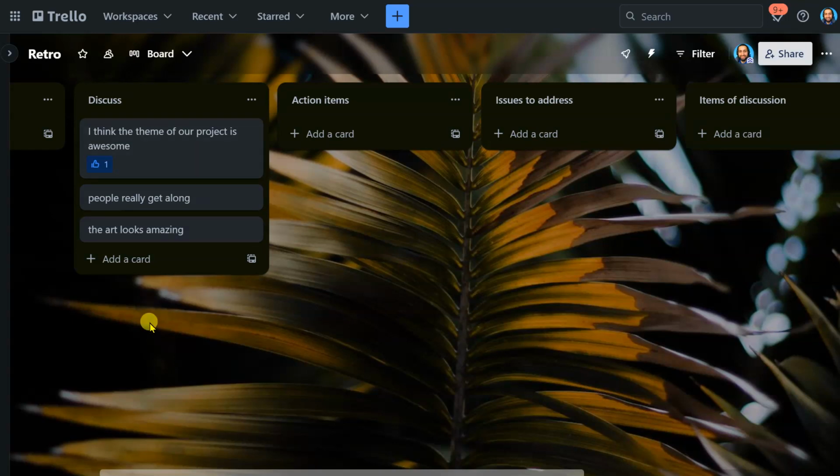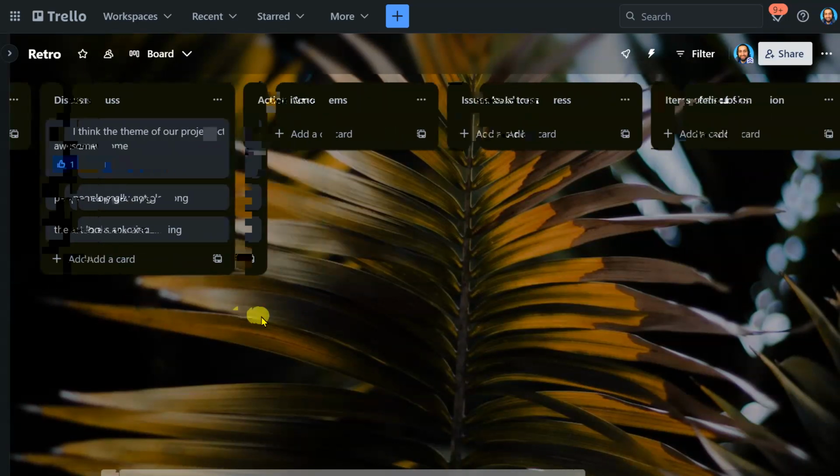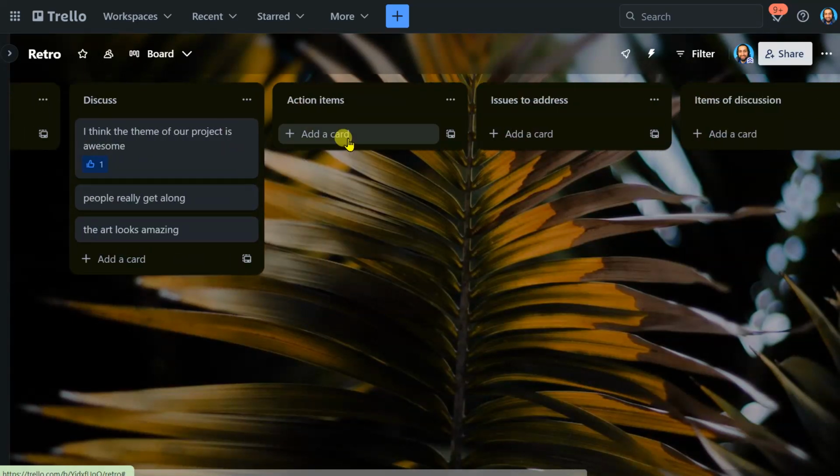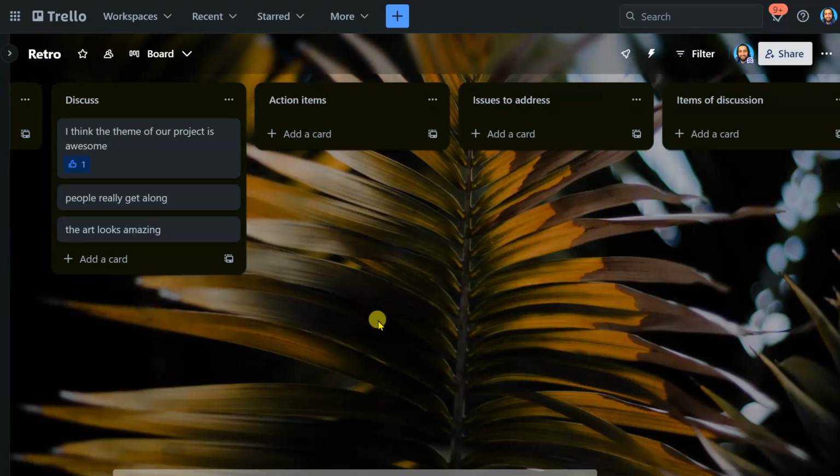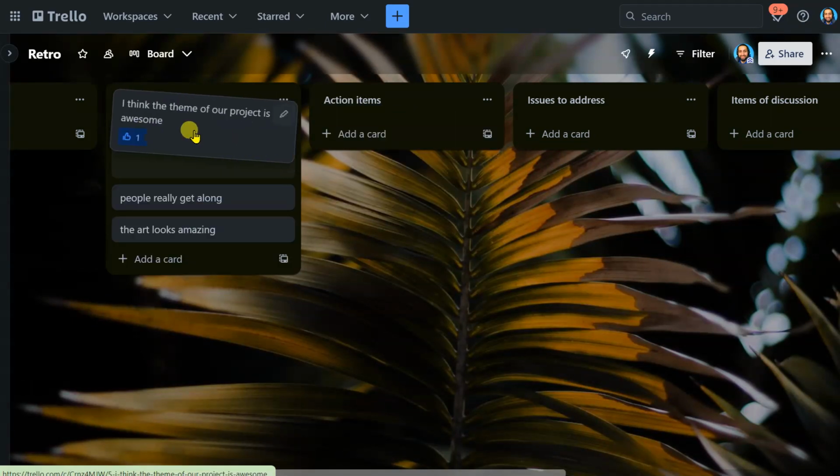Set a timer, discuss them in detail. See if there's any action items, people you want to thank, things that you can even improve on within the things that are going well. Like anything you can do that's an action item, you can put it here. I wouldn't schedule a time for this because you're probably not going to have that many action items with the things going well.